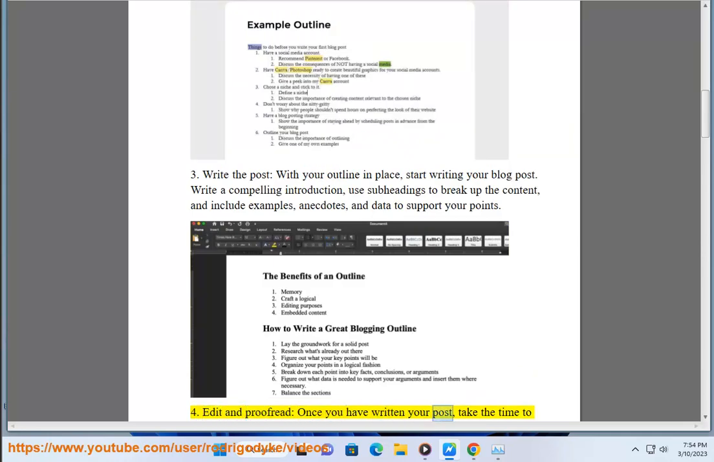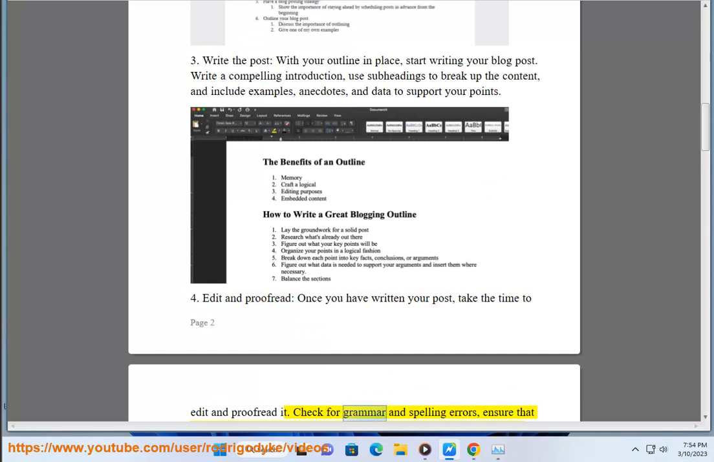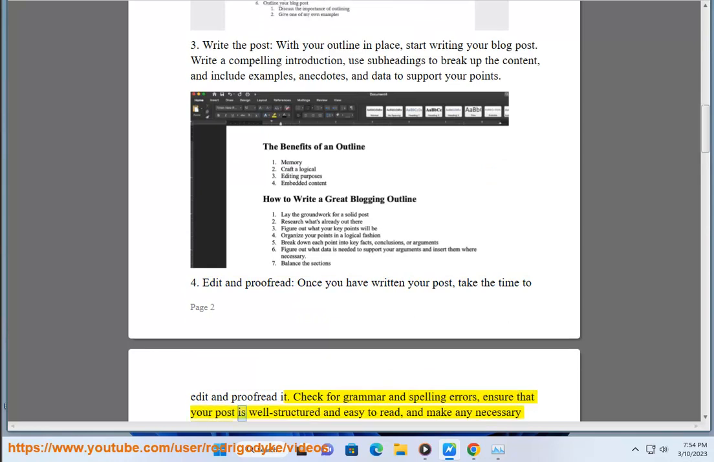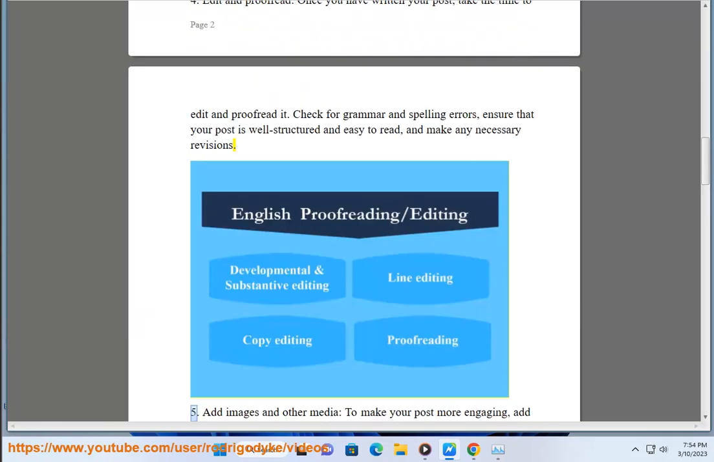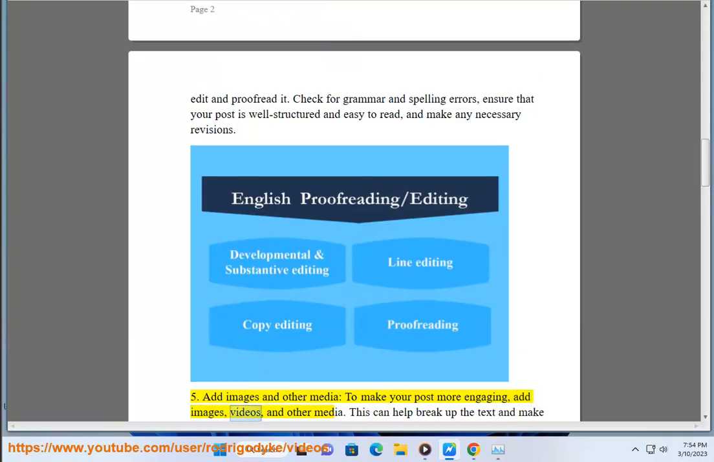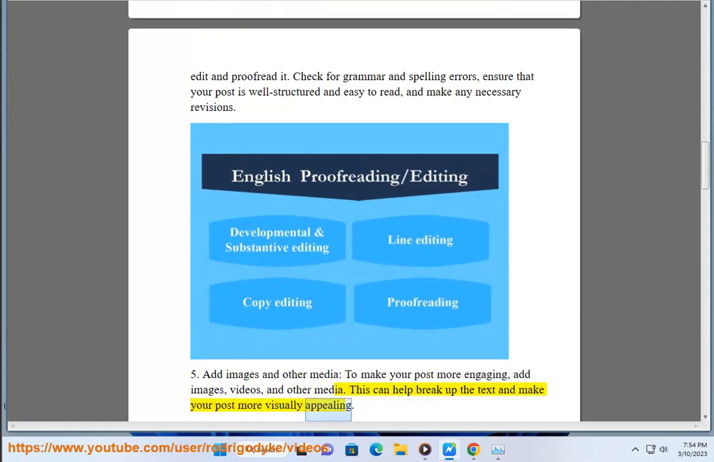4. Edit and proofread. Once you have written your post, take the time to edit. Check for grammar and spelling errors, ensure that your post is well structured and easy to read, and make any necessary revisions. 5. Add images and other media. To make your post more engaging, add images, videos, and other media. This can help break up the text and make your post more visually appealing.